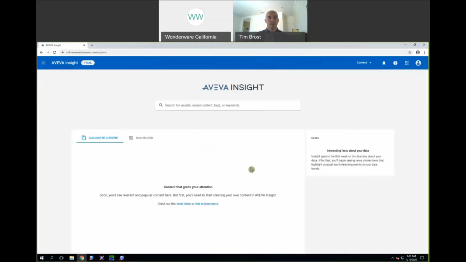So in the homepage, in the suggested content is recently saved content. We have a dashboard tab for saved dashboards, as well as a news feed, which learns your data after about a week and relays unusual or interesting events about that data in tiles over on the right-hand side.